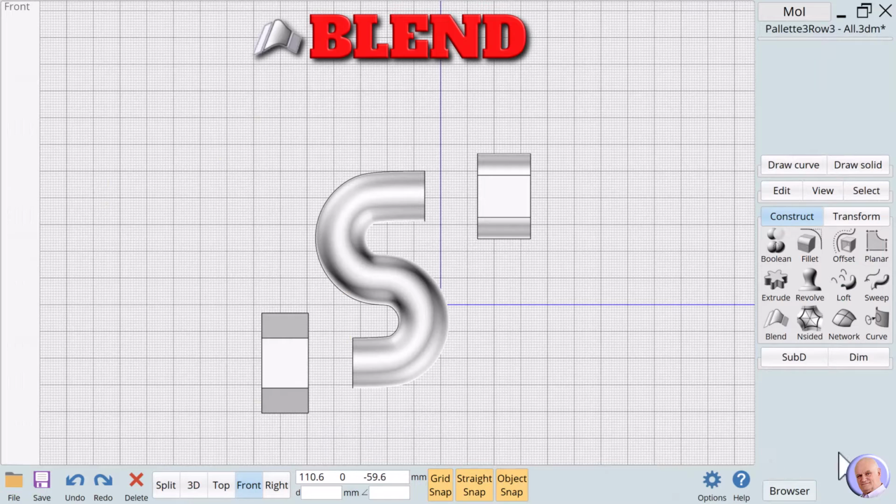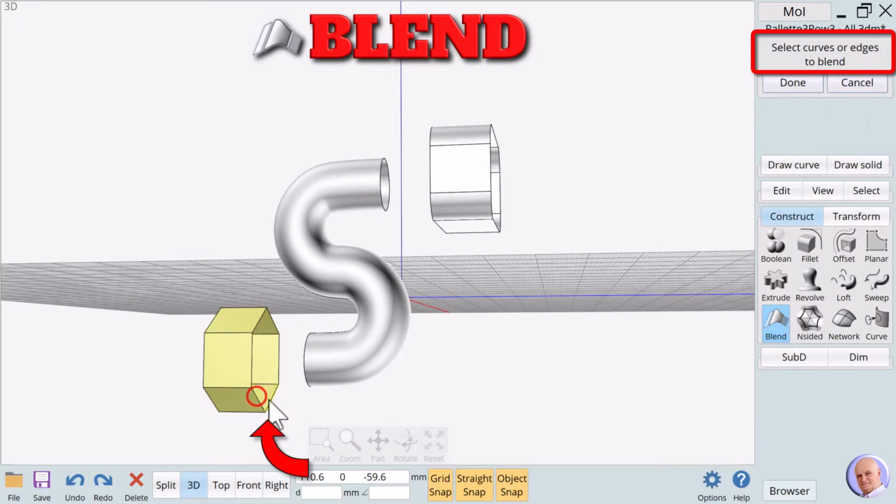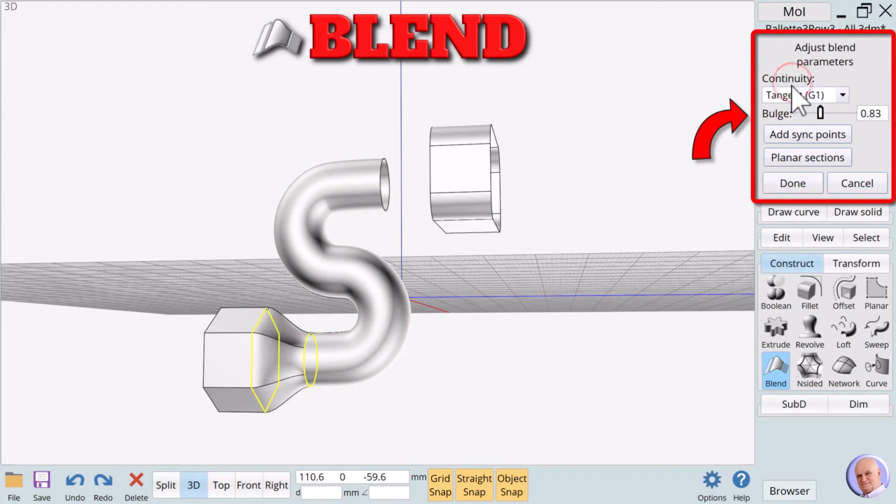Blend also builds new bridging objects to connect two existing 3D objects using edges as guides. Click on Blend. Select the edges of the hex-shaped object and the edge at the end of the pipe. Adjust the blend by trying several options. Click on Done when finished.